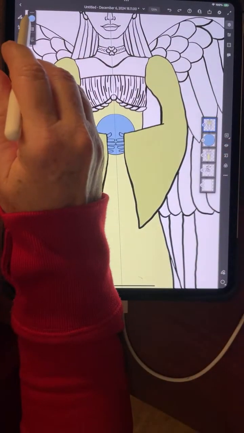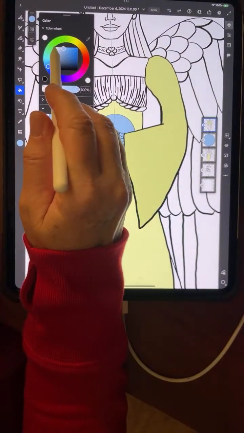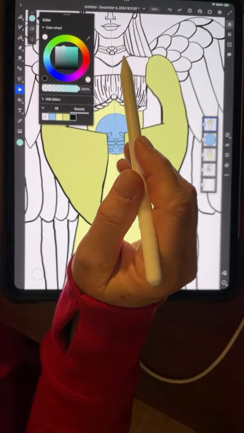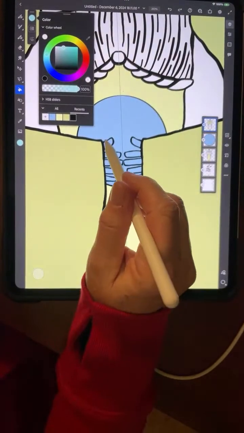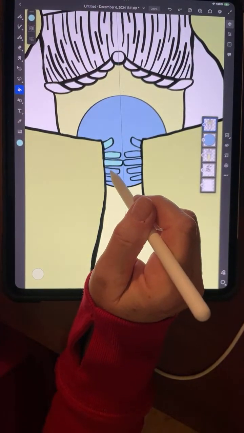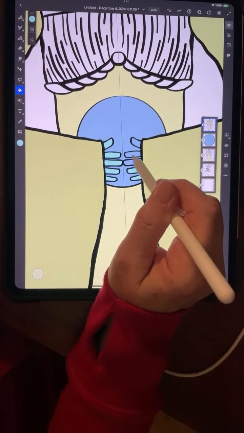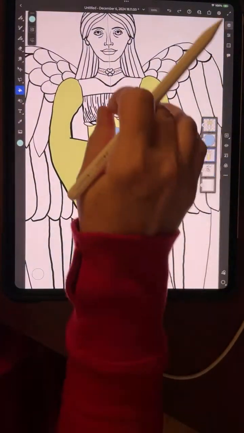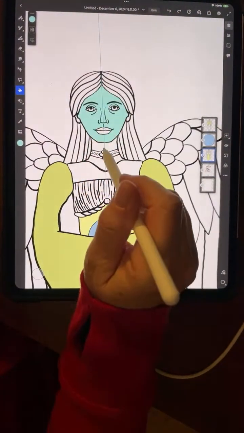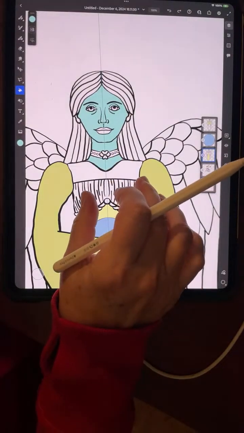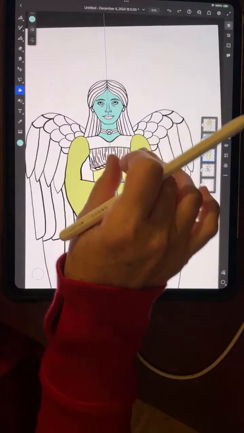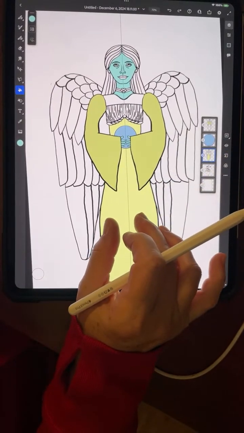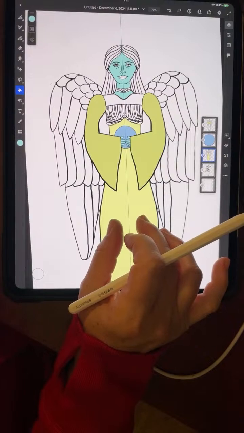Also her fingers are, when I do an angel, I don't want to do a typical skin color. So we're going to go with an aqua today. And then I'll go down here and we'll add some aqua to her skin. Okay, so we're getting our layers sorted.